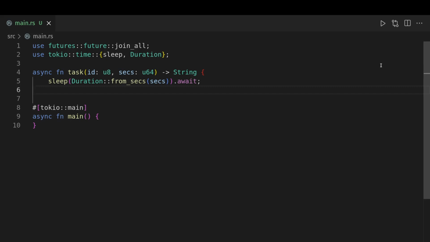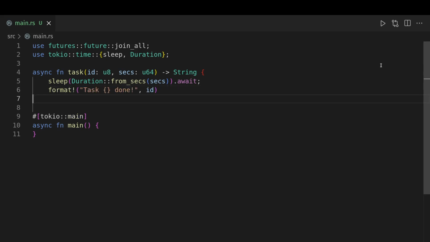So after the sleep is completed, we proceed and format the task string, putting in the id. So that's the function, and it's going to return a String. The string will be the task, the number of the task done.